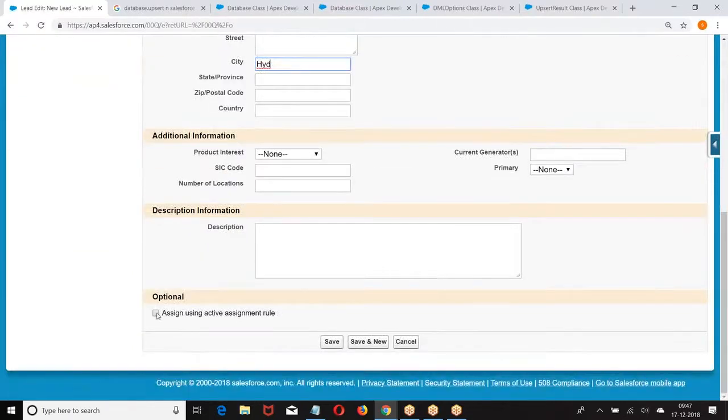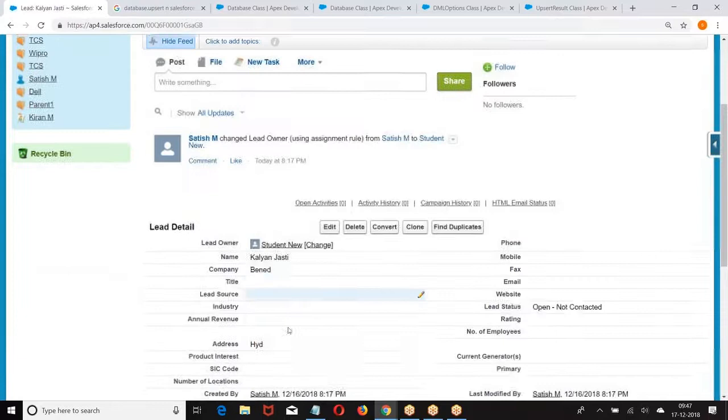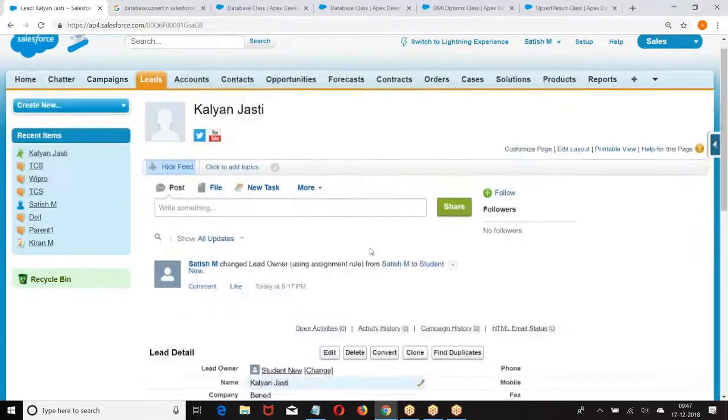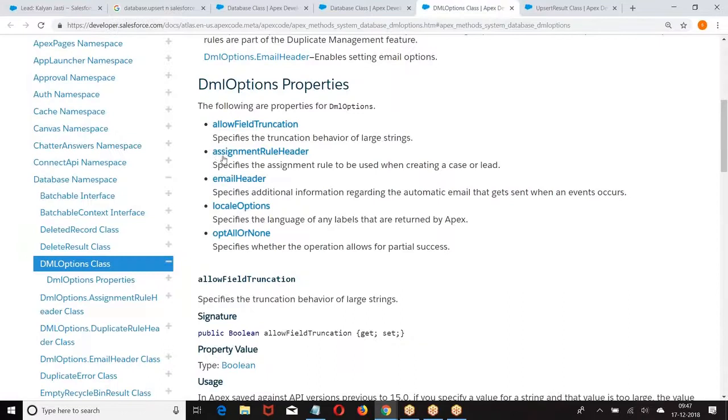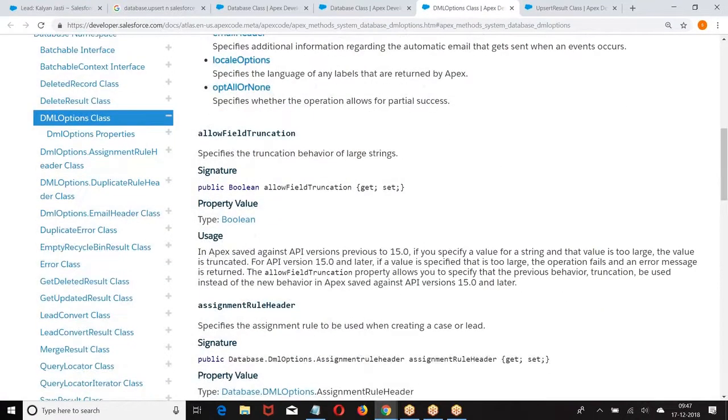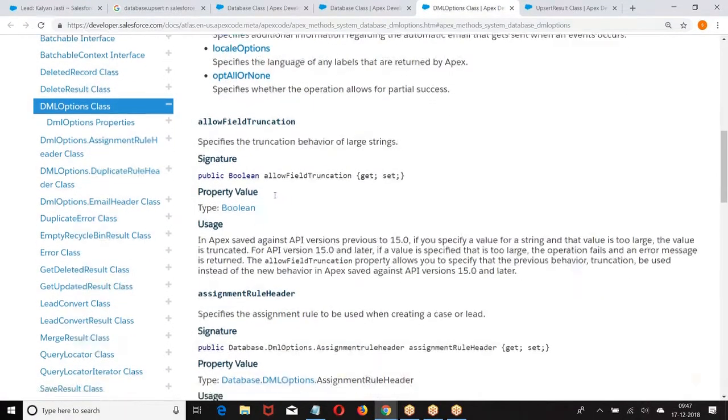At the bottom, what we have? Assign using active assignment rule. Because I selected this, assignment rules are running. This manually we are creating it. Who is the owner of the record? Student. Who created the record? Satish. Same thing, programmatically, how do you create this?